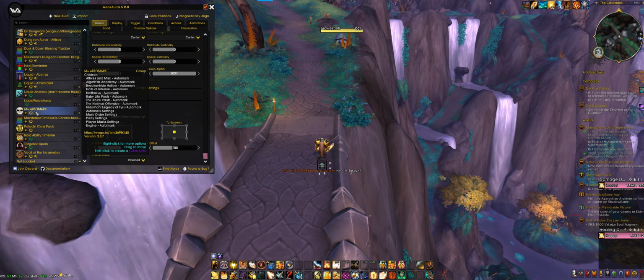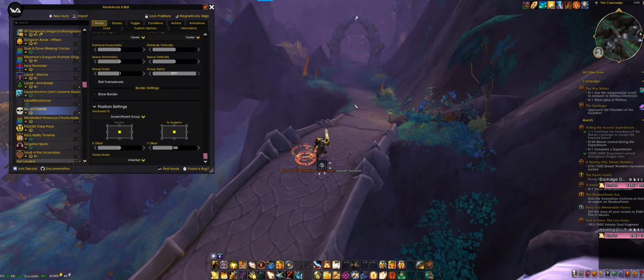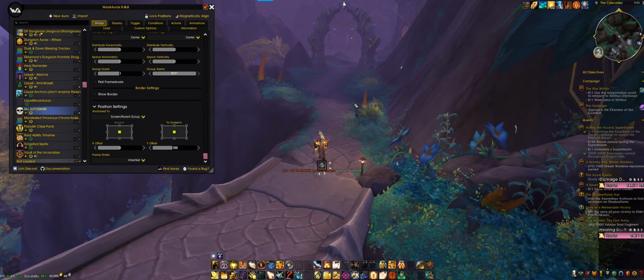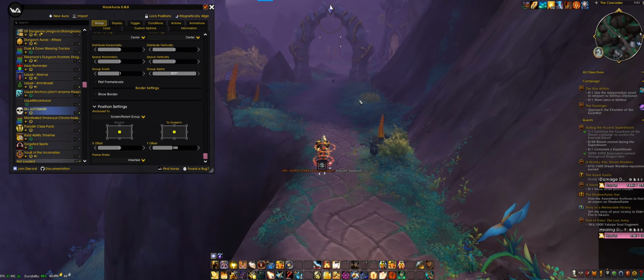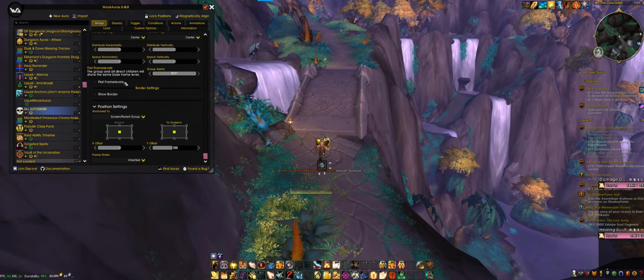For instance, we have the M+ Automark, which is another WeakAura that I use to automatically mark my enemies in a dungeon. This helps with the kick assignment and the CC assignment.